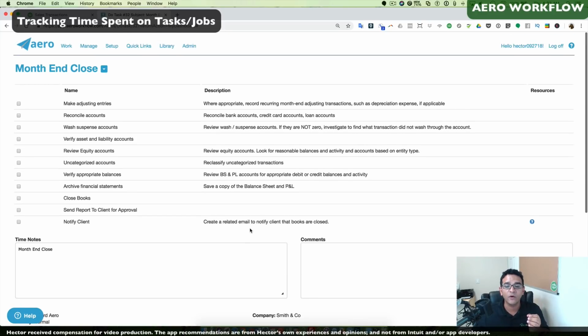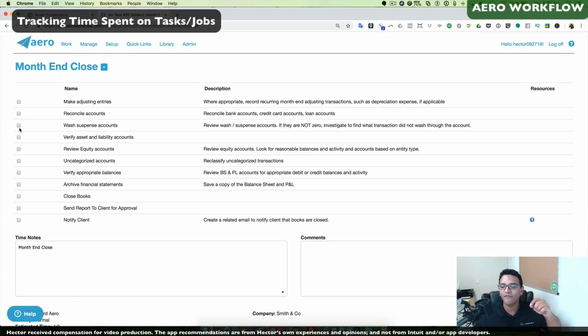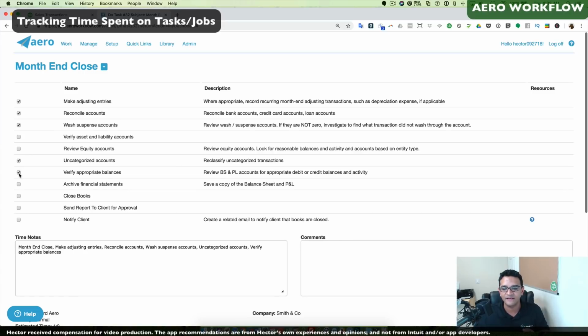Then you can go in the top and you can check off all the tasks that you have completed for the day. So let's say I got the first 3 tasks done, and I got the 5th and the 6th tasks done. Once I get those tasks completed, automatically on the time notes, it's going to add that text in there just to let you know that when we did the time entry into Aero, we let them know that those jobs were completed, or those mini tasks or those milestones within the task were completed.